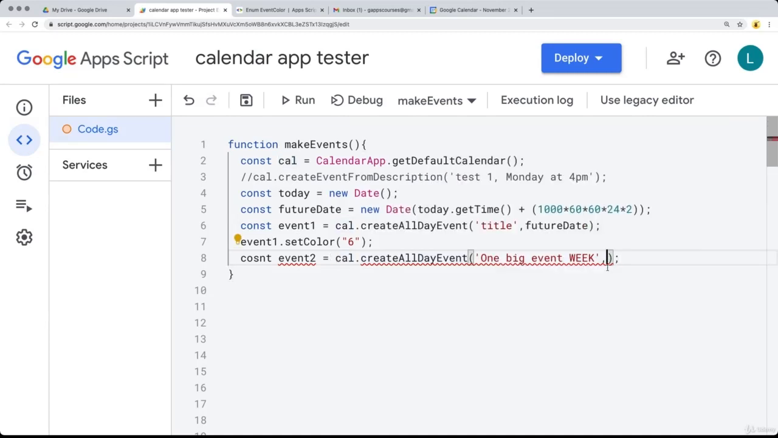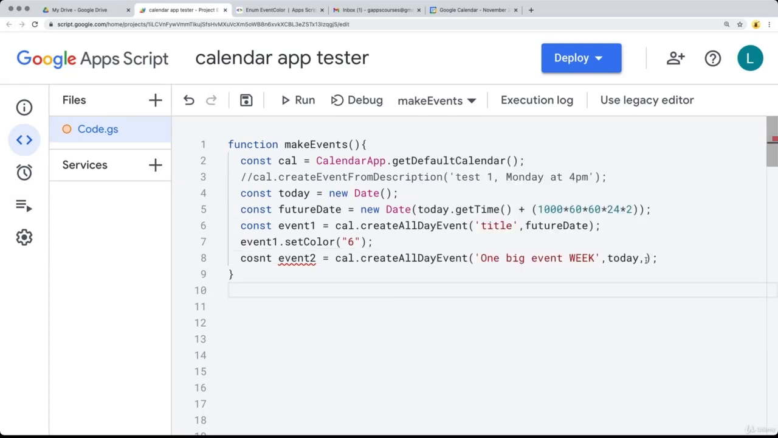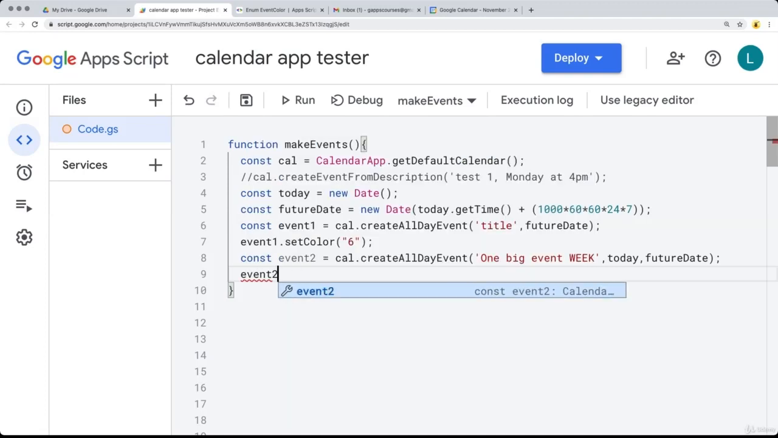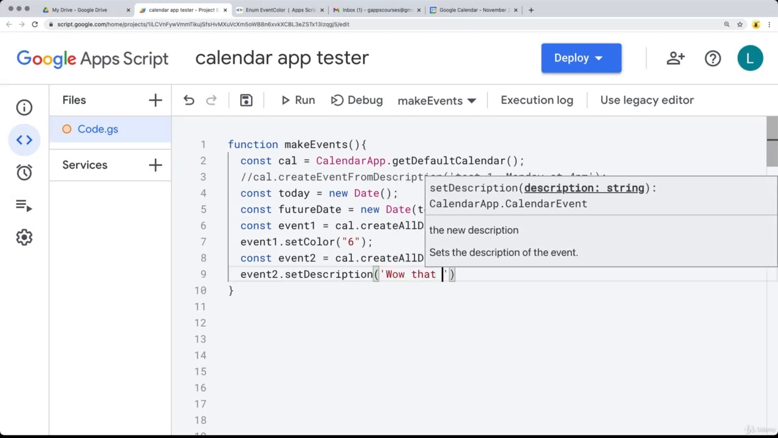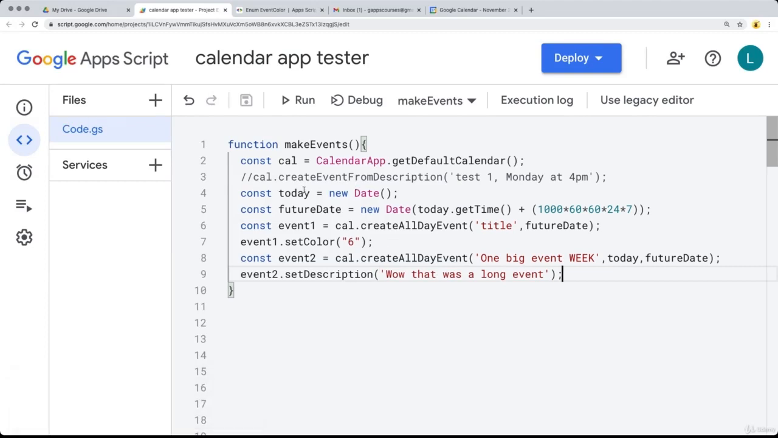And let's set this so it can take in 2 different parameters. So it can take in the start date. So today will be the start date, and then the future date. So we'll set it to be 7 days from now, and that's going to be the future date. So that's going to be the end date of this one giant event that we've just created. So that's actually misspelt, const. And also for the event 2, let's set a description. And we'll just write, wow, that was a long event. So let's run that and see what happens.